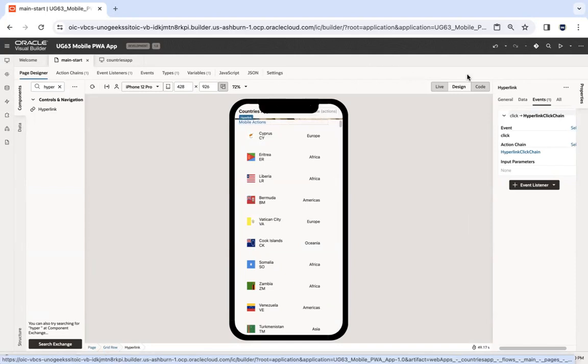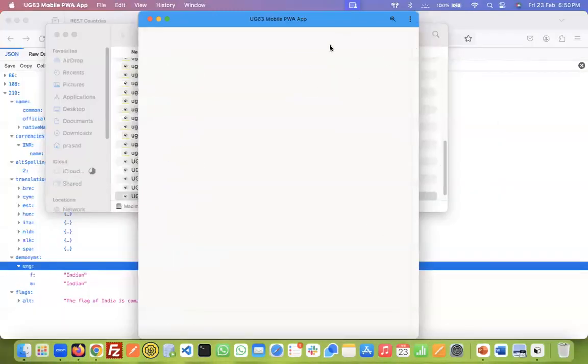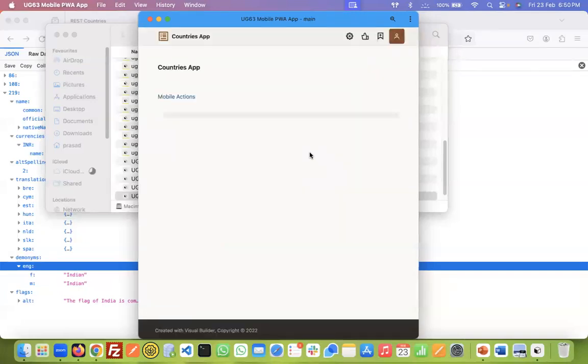And how do you install it? You just have to share this URL with the testing team. The moment they open it on their mobile device, they would see an option to install it. They would install it, and they would go ahead and test it and give you feedback.